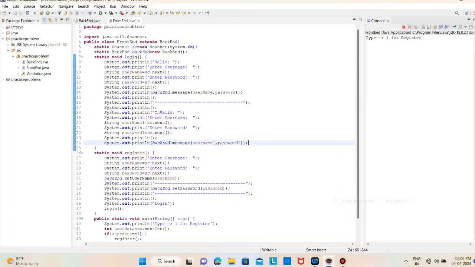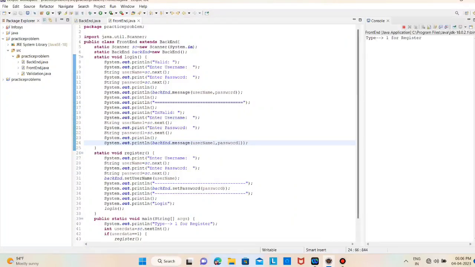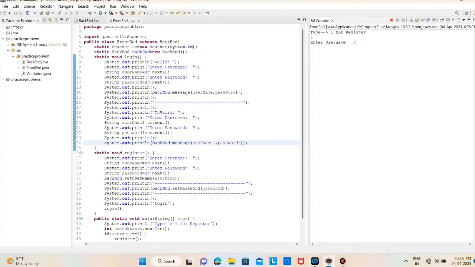Right click, run as Java application. Now see, type 1 for register. That means for registering we have to type 1, enter. Then it asks to enter username. I am going to enter my name. Then password. Now observe in the console: successfully registered. That means the data was successfully accessed from the end user and successfully stored in the backend.